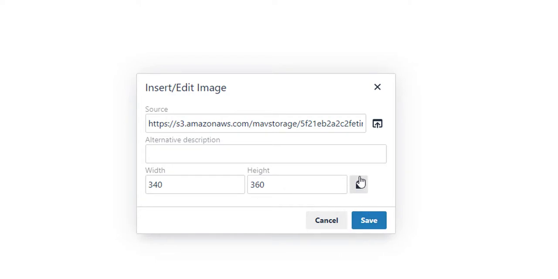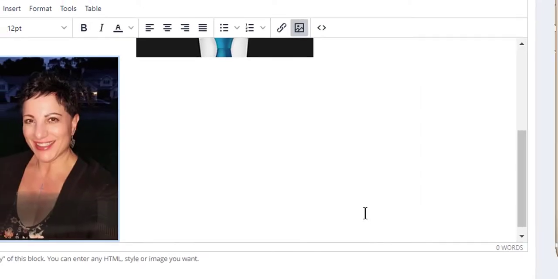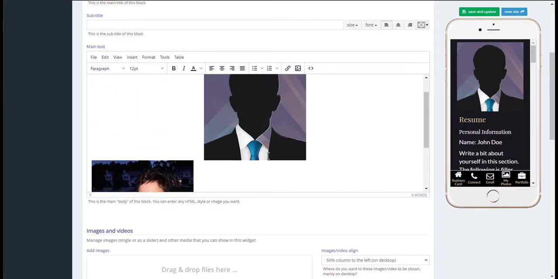This little lock here indicates that if you were to change one of these, it would maintain its ratio. If you click on this, it'll unlock it so that if you make a change here, the image will wind up being stretched. So you probably wouldn't want that, so you shouldn't even mess with that. So I'm going to click the Save button, and there's the image that we just popped in.